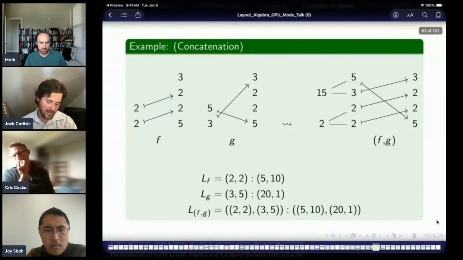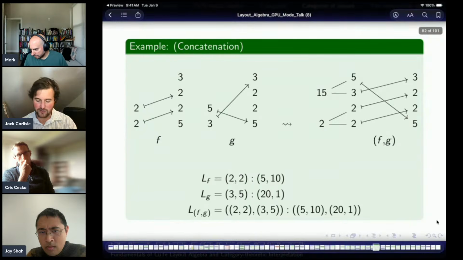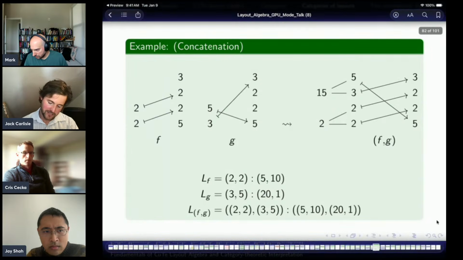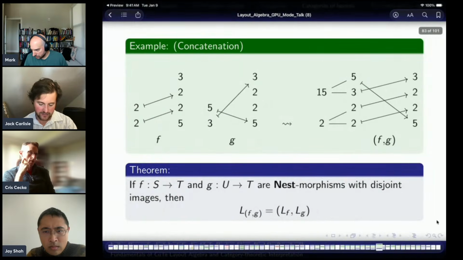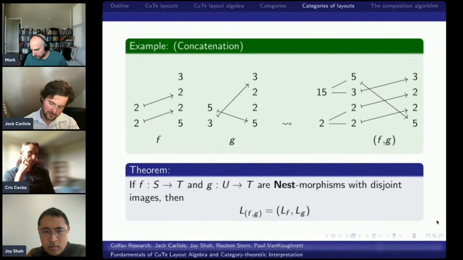The point is that we can concatenate two morphisms if they have the same codomain and their images don't overlap. So that's what we see here. This F and G have the same codomain, their images are disjoint, and so we can concatenate them by just allowing them to share the same codomain. And then we usually introduce nesting corresponding to which morphism that chunk of the domain belongs to. What's the takeaway? It's just that we have a well-defined notion of concatenation of these morphisms, and it exactly corresponds to concatenation of the encoded layouts.